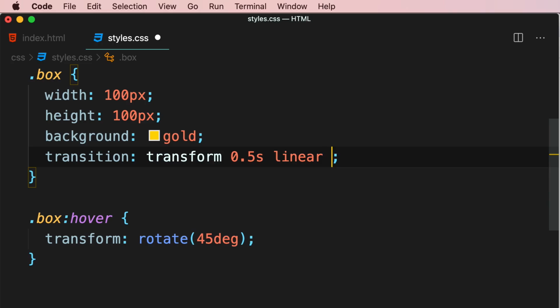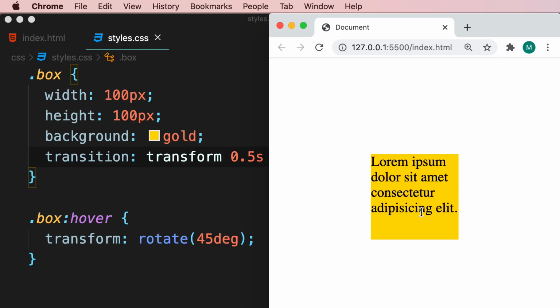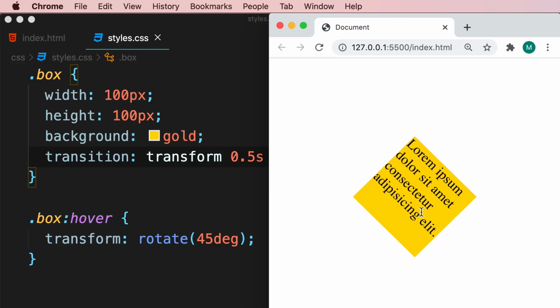Now optionally, we can also specify a delay. So we can say this animation should start 1 second after we hover over our box. So take a look. 1 second, and then the animation started.